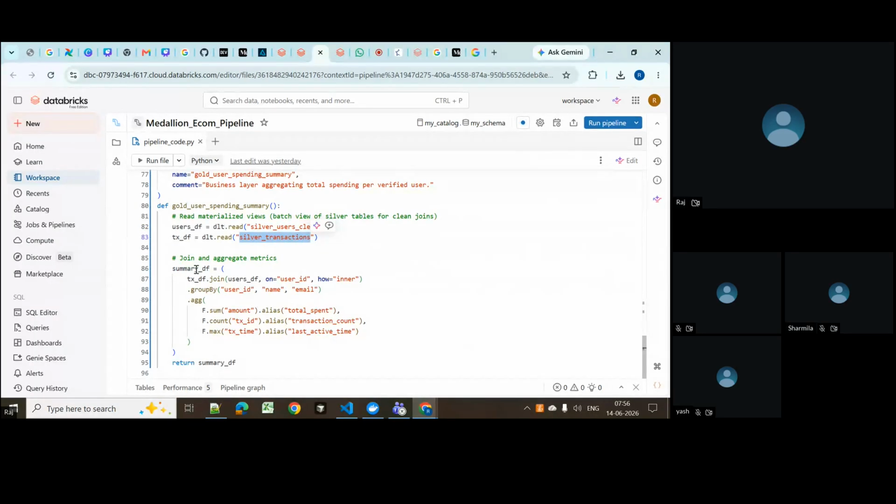And finally, what we are doing is joining the transaction data frame with the user data frame based on user ID. And how are we doing it? Using an inner join. Here again you can specify different joins: inner, outer, left anti, left semi, based on your requirement, like what kind of requirement you have. Based on that you can do it.